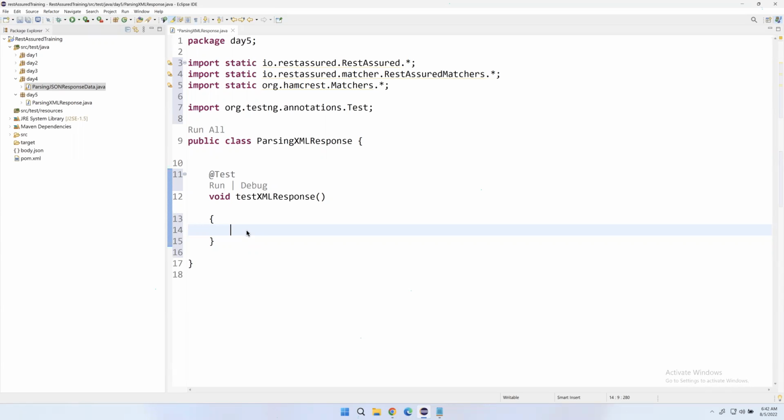But if you return the response into a variable, then we can do a few more operations or a few more validations. So first of all, let's see, without returning the response, without storing the response in a variable, what are the validations we can do? So let's see approach 1. Approach 1, without returning the response into a variable.